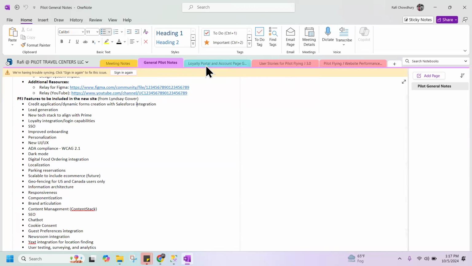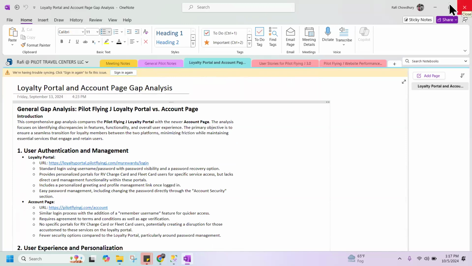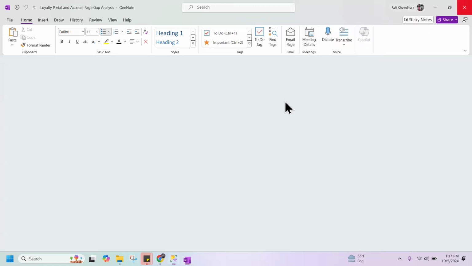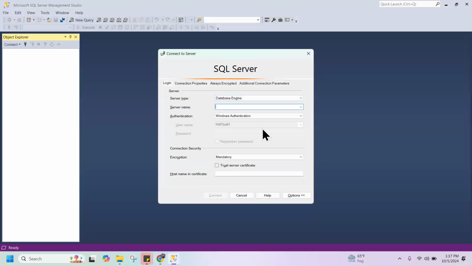What are you doing, Rafi? I was just trying to pull out my notes because I was signed into the pilot OneNote, so I was trying to pull those up, but it's fine. Let's just forget about it.